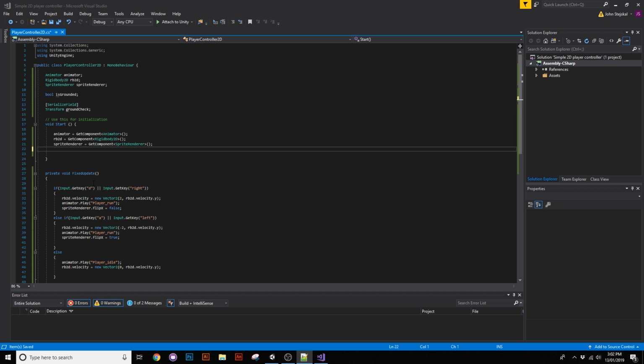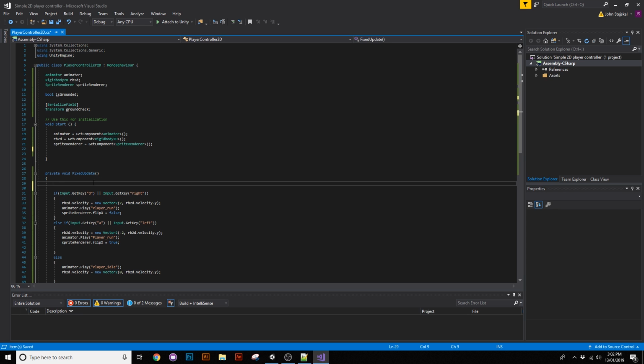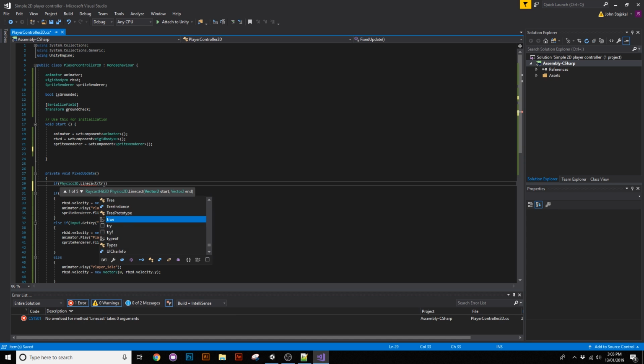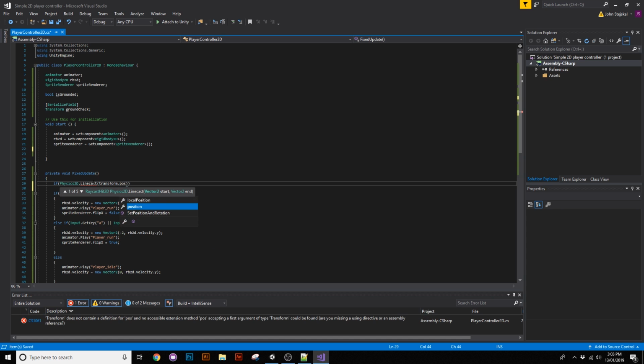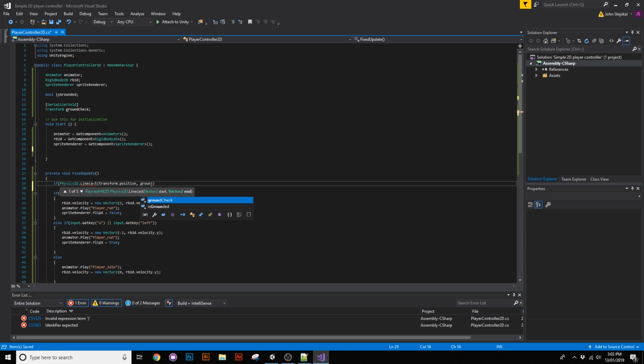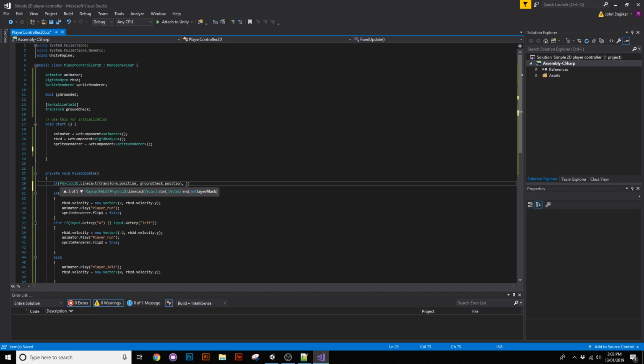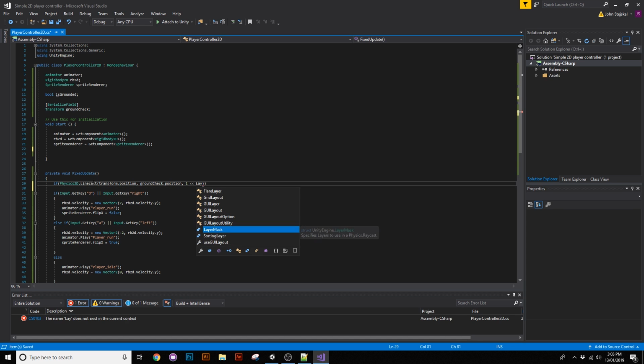In this next step, we're going to create the line cast. So we'll go to this fixed update method and type if Physics2D dot linecast, and we'll say transform dot position, which is the player's transform, and the second parameter we'll do the ground check object dot position, and here we are going to do a mask layer thing. Name to layer.